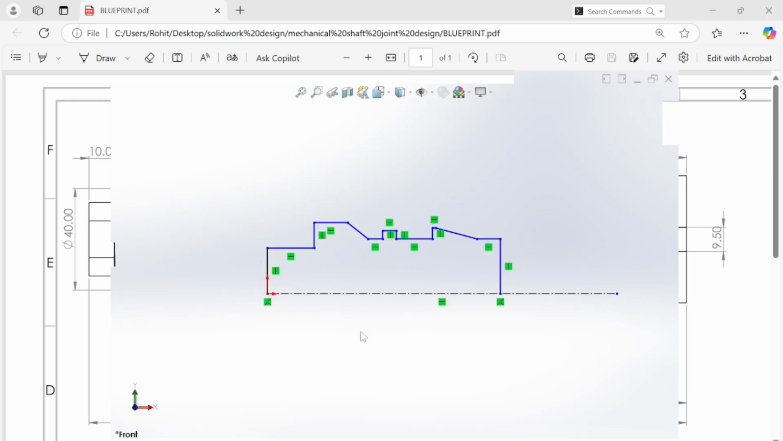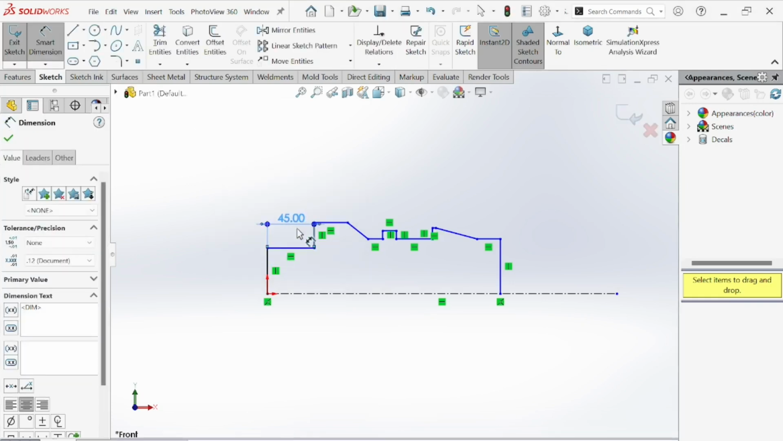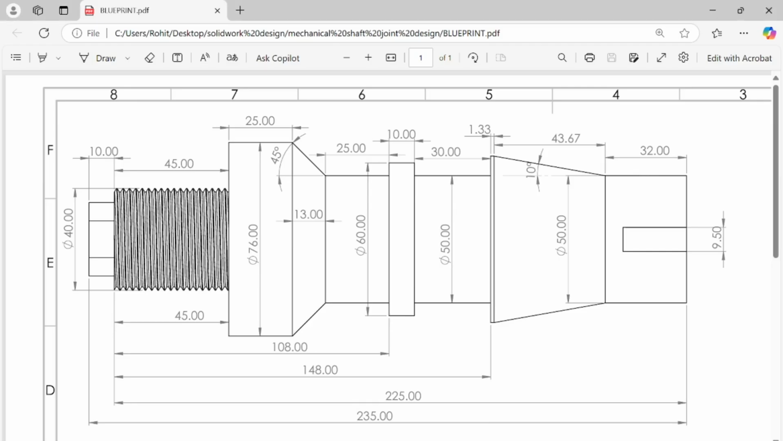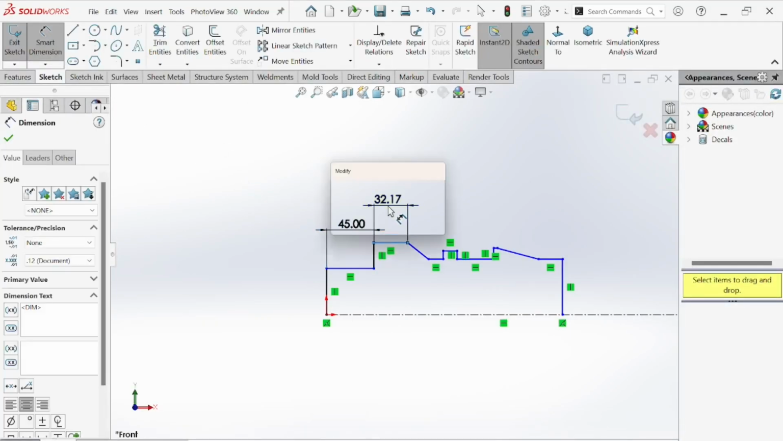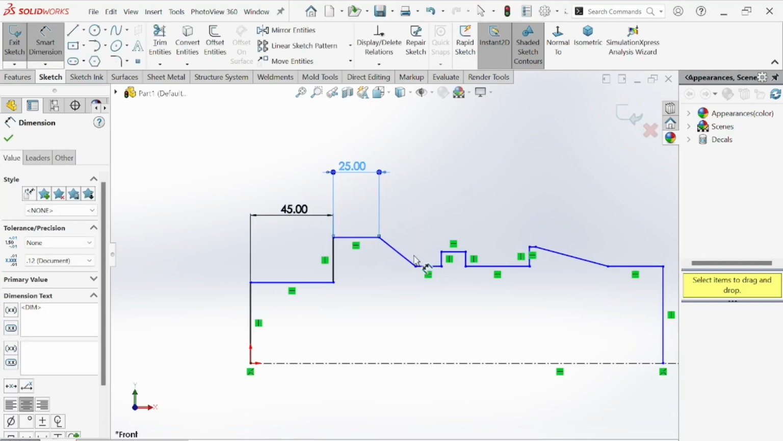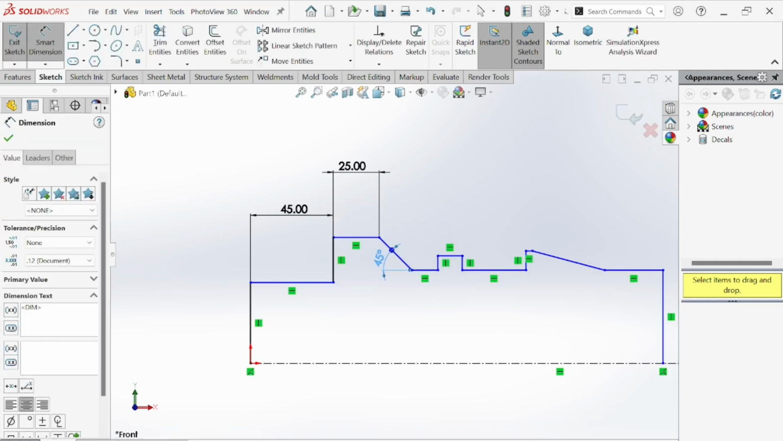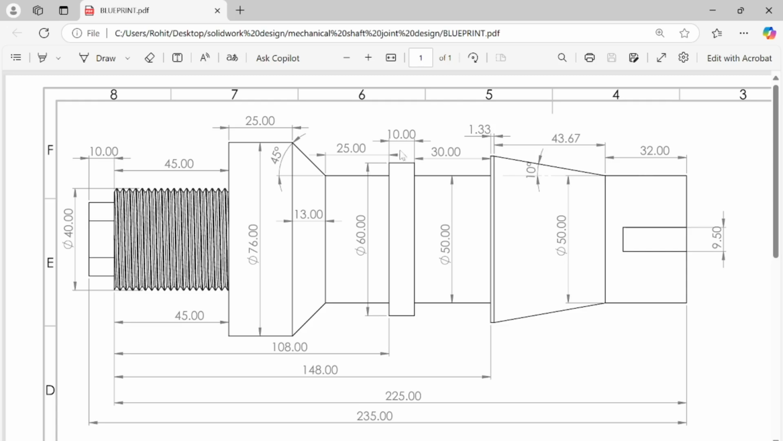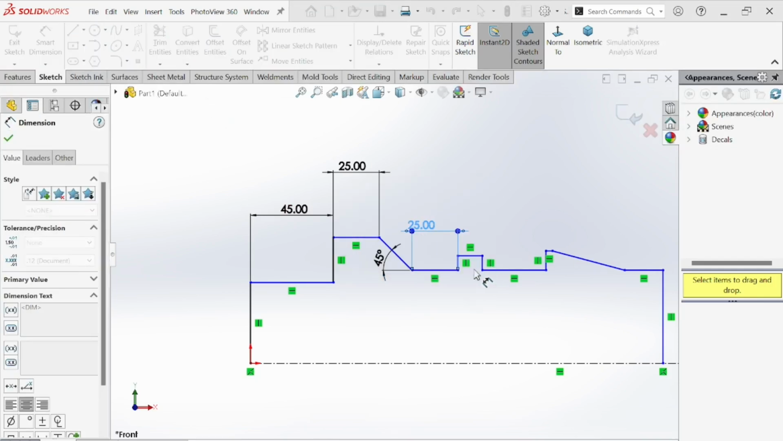So it's 45. So let's make this one 45. Come here, make this one 45. Simply make this one 45. Now it's 45. Come here, it's 25, and this angle is 45. Okay, make this one 25. Come here and make this one 45. 45 done. Now what we need to do? It's 25, 10 and 30. Okay, so come here, make this one 25, make this one 10, and this one will be 30.